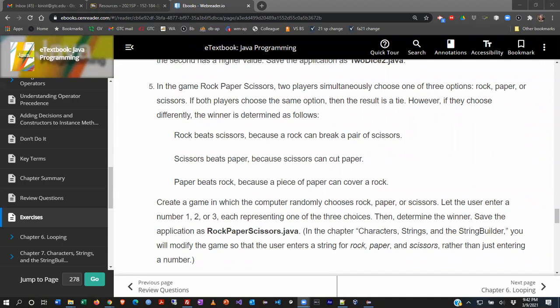Create a game in which a computer randomly chooses rock, paper, or scissors. Let the user enter a number, 1, 2, or 3, each representing one of the 3 choices. Then determine the winner. Save the application as rock, paper, scissors, etc., etc.